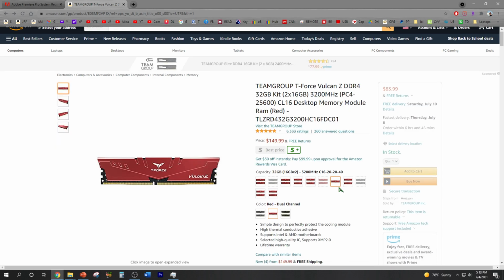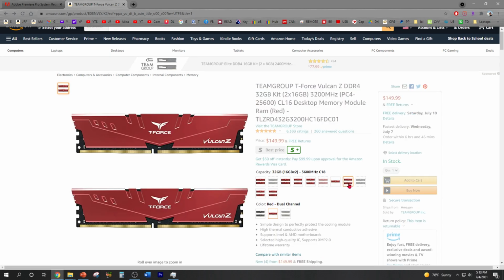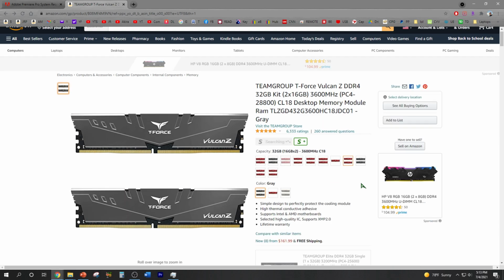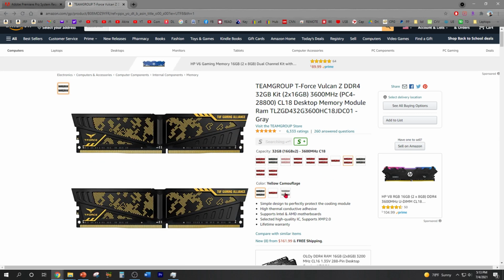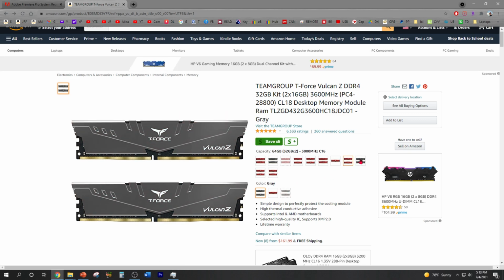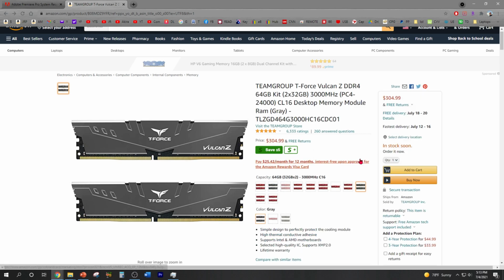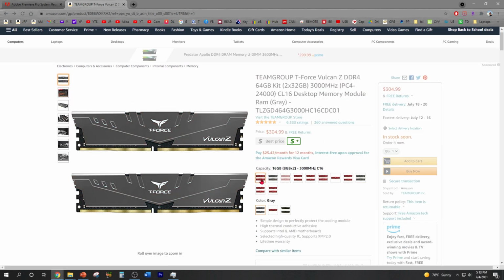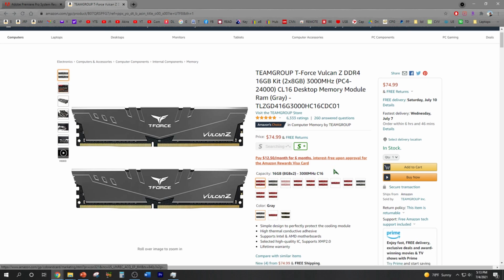See, 32 gigabytes runs up to 150, an astronomical price for 32 gigabytes, 161. All right, and I believe looks like they're out of the 64 gigabyte ones, but that was like $300. See how it's $300? All right. I decided to go with the C16.